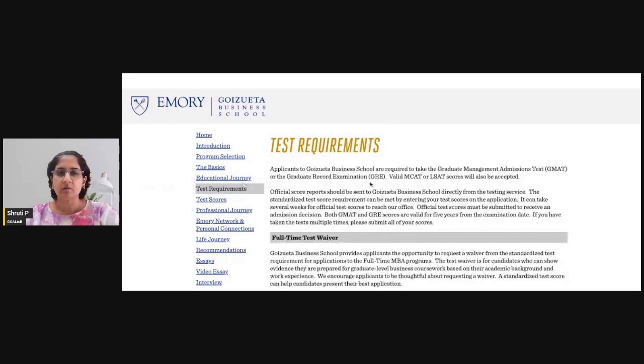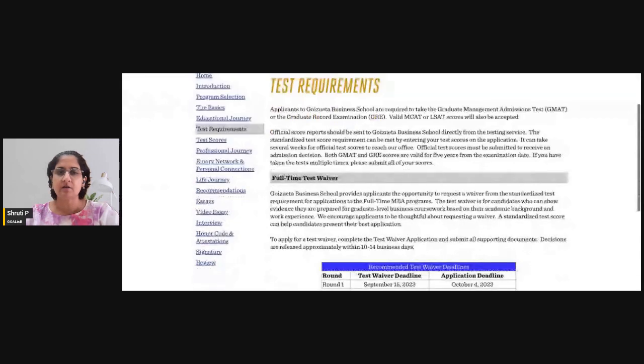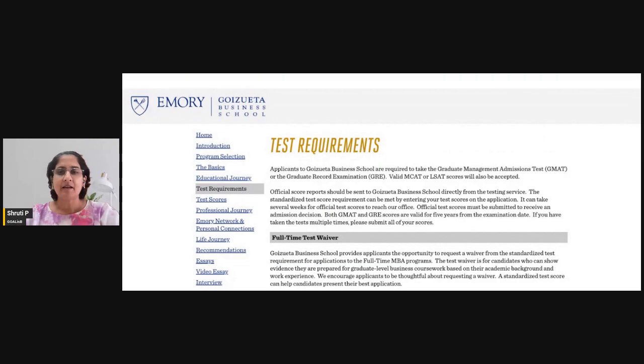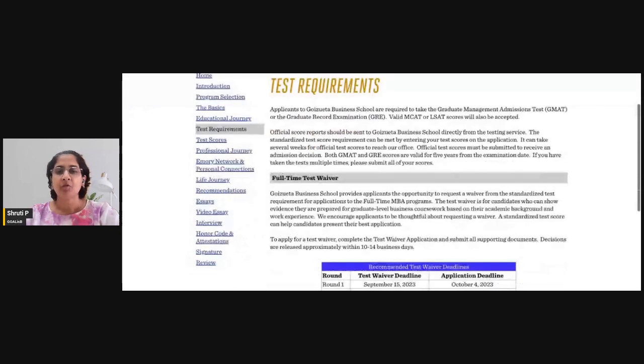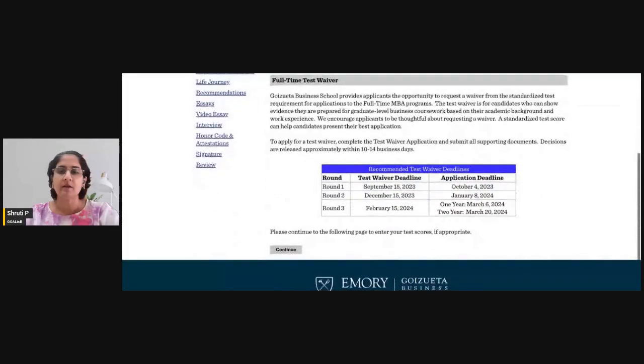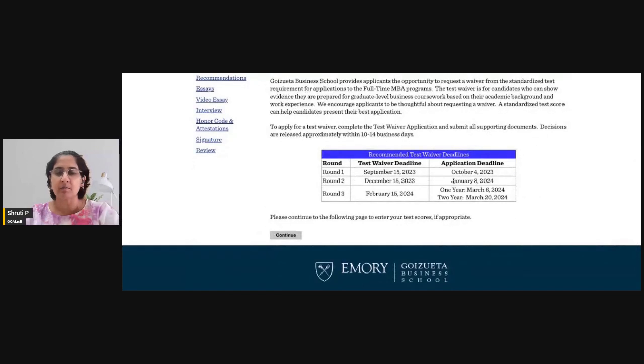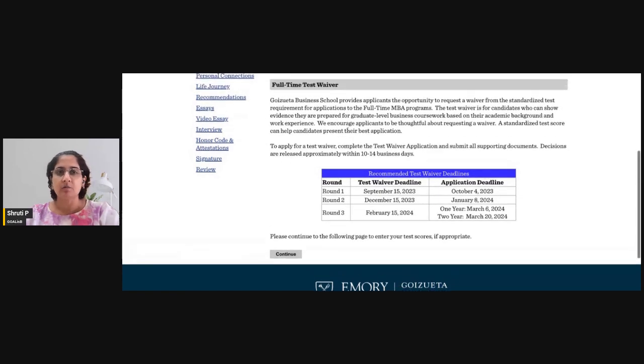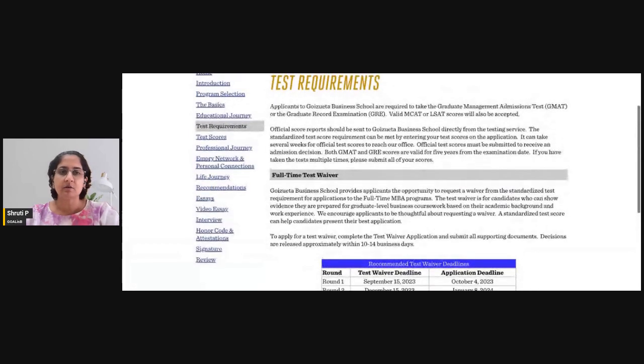Next is the test requirement. So full-time test waiver, in case you are going ahead with the test waiver, that is applying for the GMAT or the GRE test waiver, is another part of the application process. It is not included within this, but there are different deadlines for the test waiver. So if you are planning to apply to the January 8th deadline for this application, remember that the test waiver application needs to go to the school by December 15th, 2023. Make sure that this is something that you comply with.